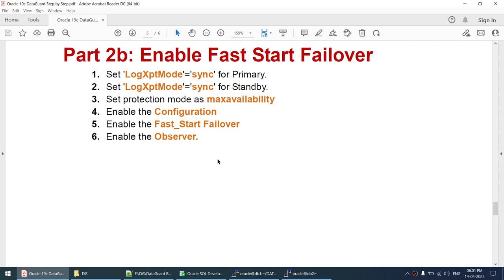DBA manual intervention is not required. So the downtime that you would get if you do not set up the fast start failover will be eliminated by the fast start failover. So it is a very good practice. If you have a Data Guard broker, make sure you have fast start failover enabled for the critical databases.